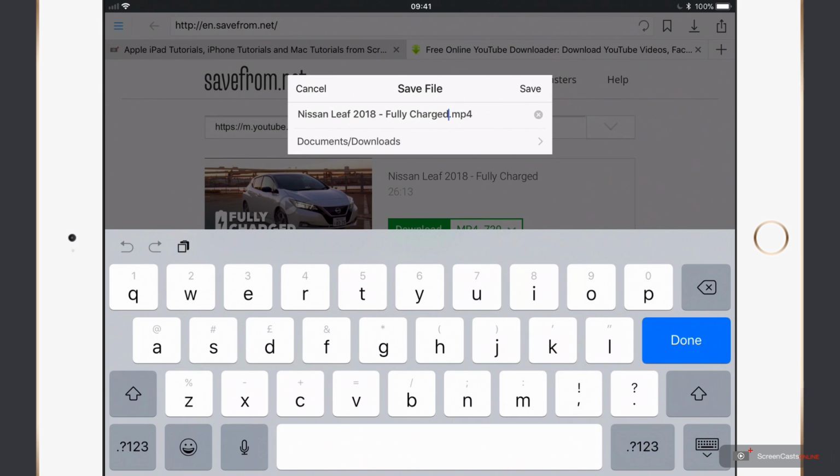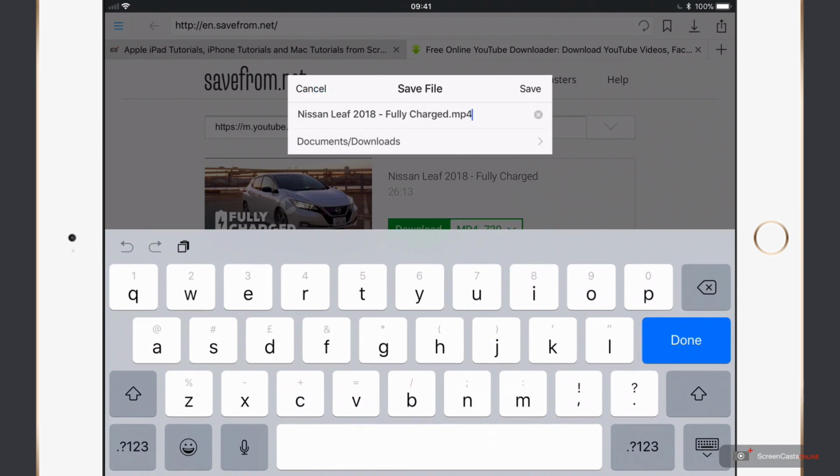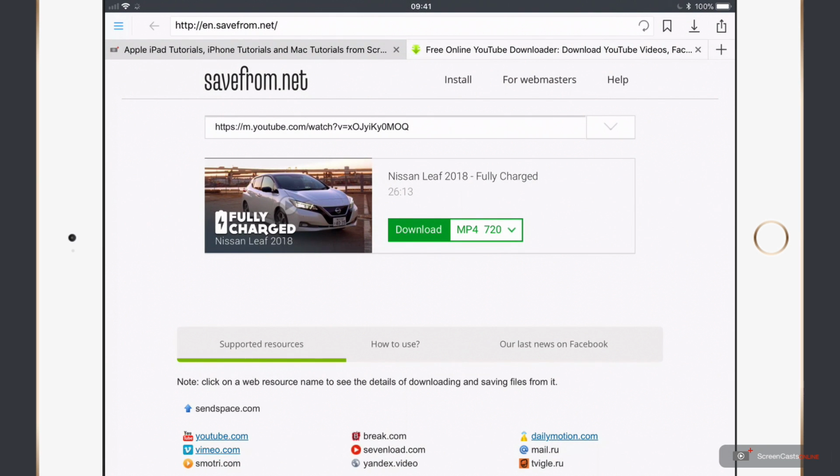Okay, so now it's come up with this prompt to save file. It's going to save an MP4 file. I can save it in my Documents Downloads folder, or if I wanted to, I could save it to my iCloud account as well, so it would be synchronized across all my devices. I'm just going to leave it in the Downloads folder, so we'll hit back, and then I'll tap Save. And a few seconds later, depends how fast your connection is, how big the file is, but we should see a message to show that that video has downloaded.